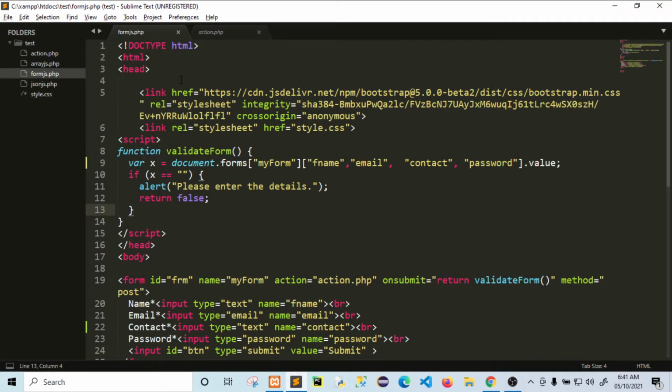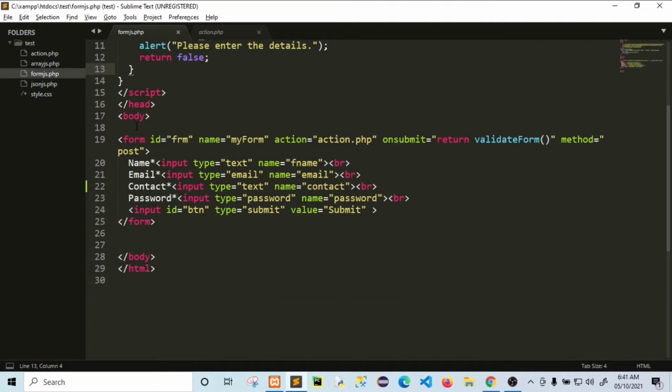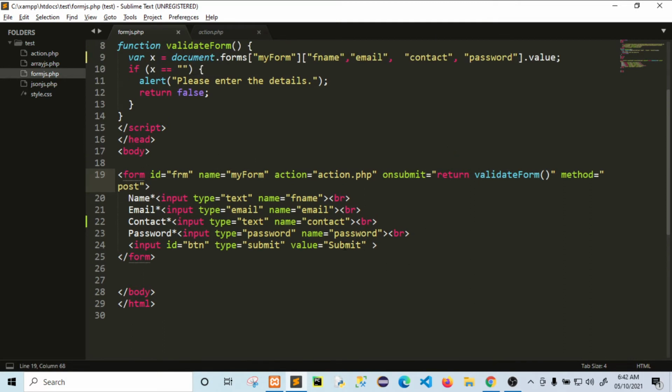So this is a simple HTML form: name, email, contact, password, and this is a submit button, right? This form's name is myForm, and this is onsubmit. This is important. Once you submit this form, then it will validate this form.